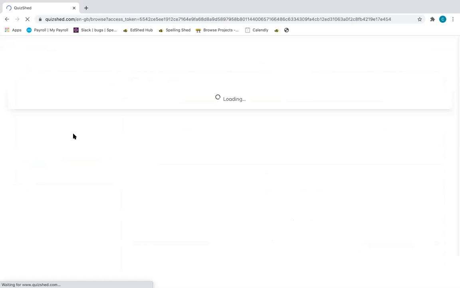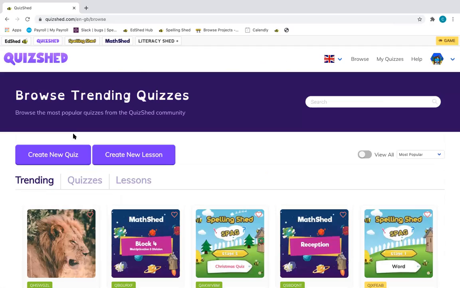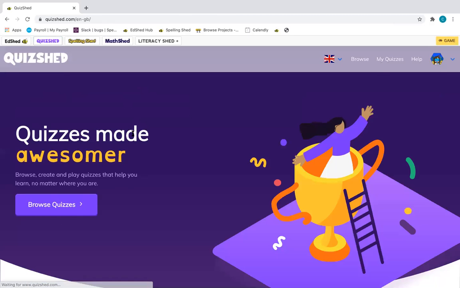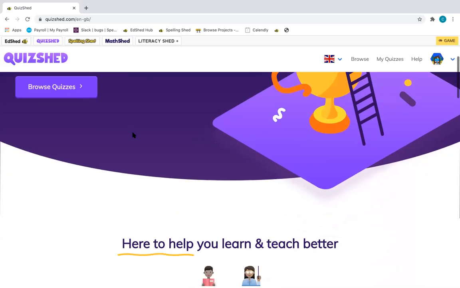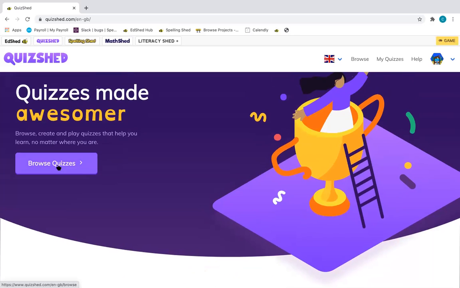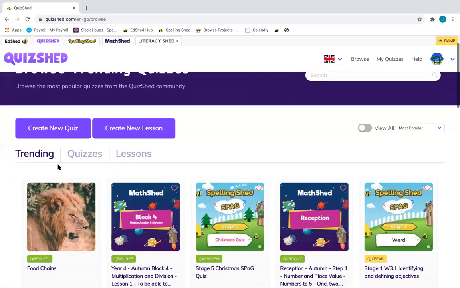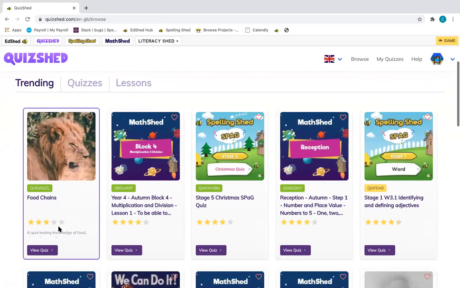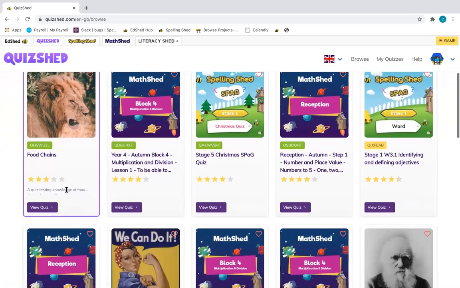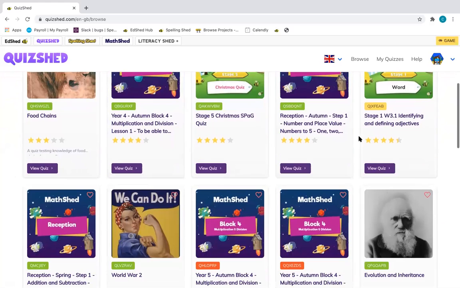So if we look at QuizShed, there we go, trending quizzes. If we click on QuizShed Home, it looks like this. If we click on Browse Quizzes, these are ones you can see some teachers have made. They've all got a unique code as well, so if you've made one and someone else wants to use it, they can access it.